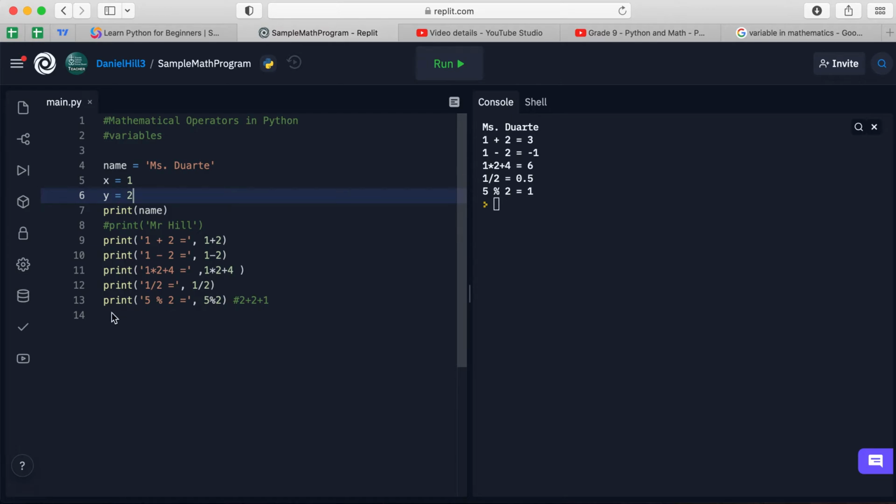Now, throughout my code, I'm going to replace my ones and twos with variables, and we'll see how this makes a difference. For now, let's just do one statement at a time. So X plus Y is equal to the result of X plus Y. And we can run this.